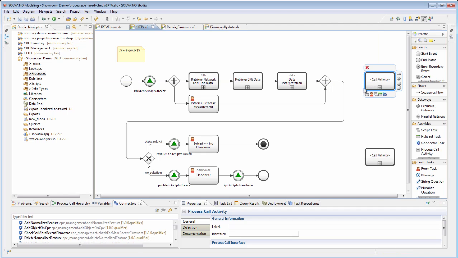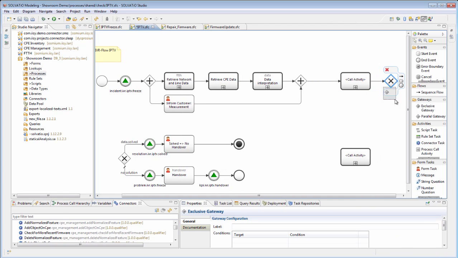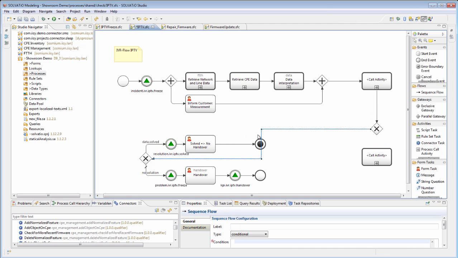For better readability, we then disconnect and delete the old flow connection to the handover task and build a new one, now including the newly added two task objects. A logical gateway is included to decide if, based on the executed firmware check, a firmware repair is required. Otherwise, the call should still be handed over to the help desk agent in case the firmware version was found to be up to date already.